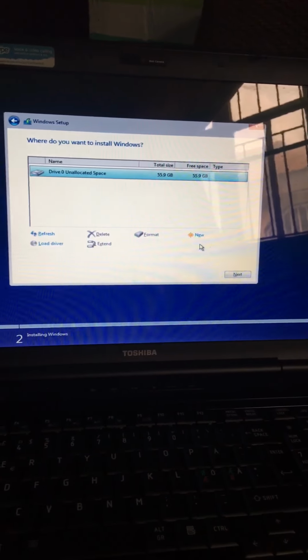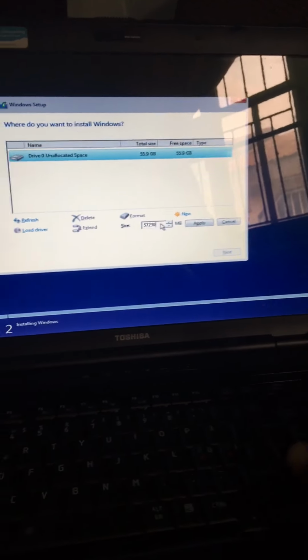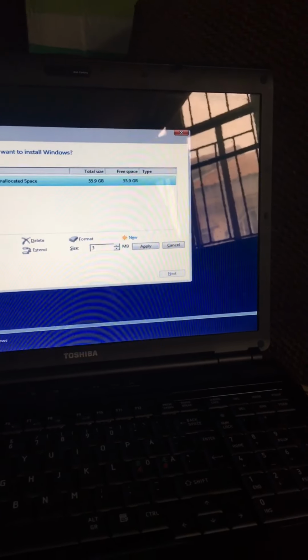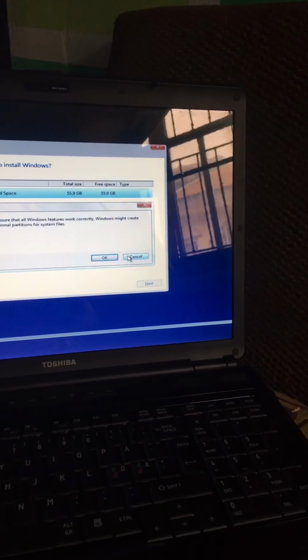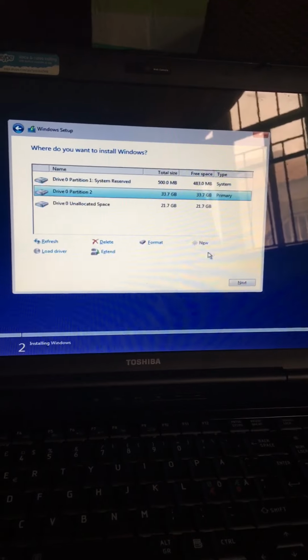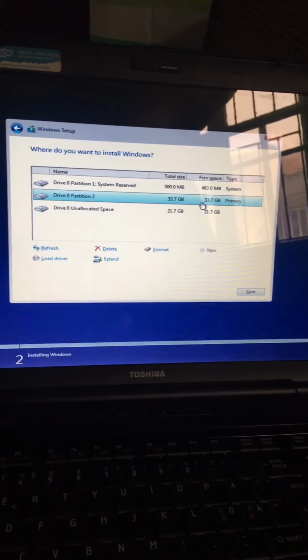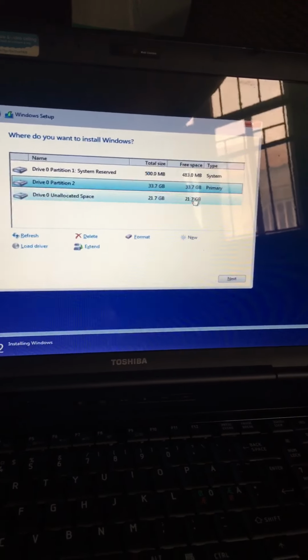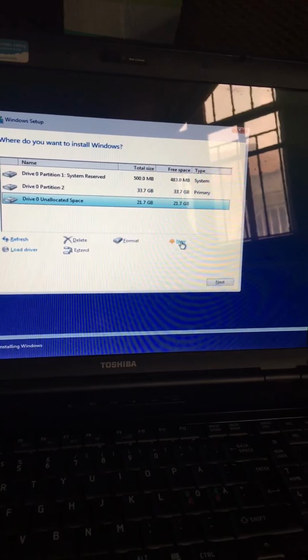So I've deleted both partitions. So I want to create a partition, just one. Let's assume I want the Windows partition to be, let's say, 35 gig. Okay, that's 35 gig. I pressed apply, then okay. Okay, so we've created this 35 gig. Don't forget that Windows will also reserve some space in case you are running out of space. That's why you are seeing this 33.7. The remaining allocation here is 21 point something.